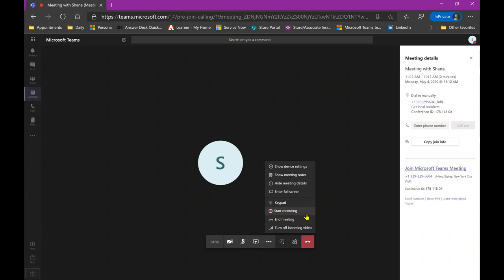Those recordings will automatically be uploaded to Microsoft Stream, and then the person who started the recording will be the owner of that video, and then anybody can download that as well. You can end the meeting, which will disconnect everybody. And you can turn off incoming video if people have left their video on and they are distracting.